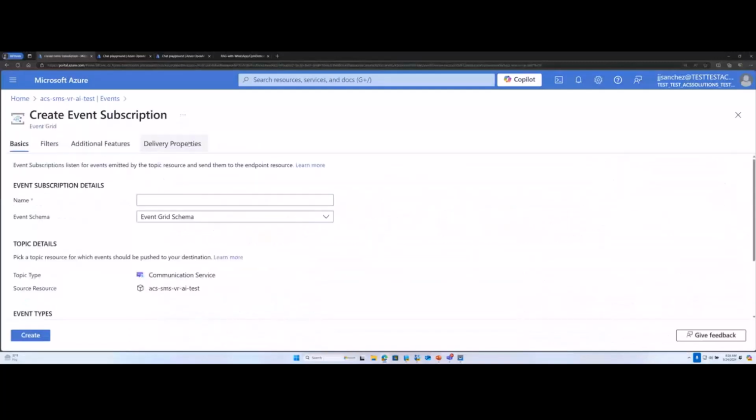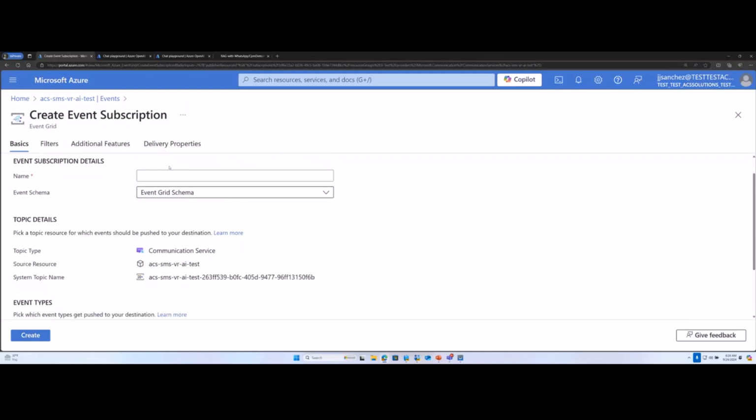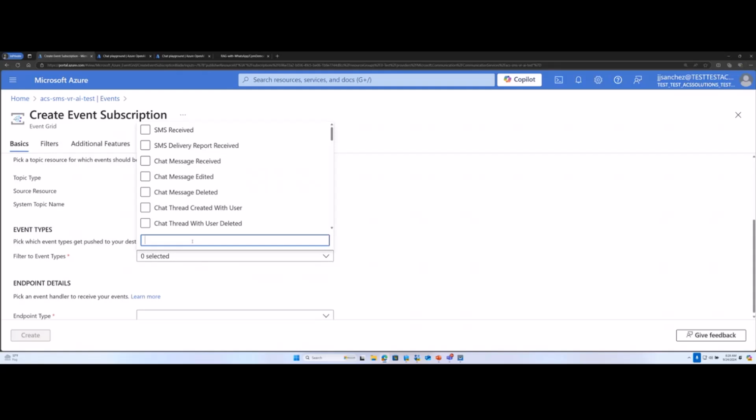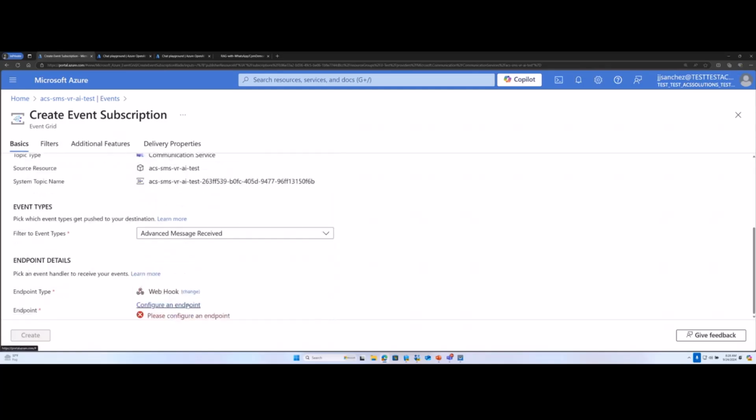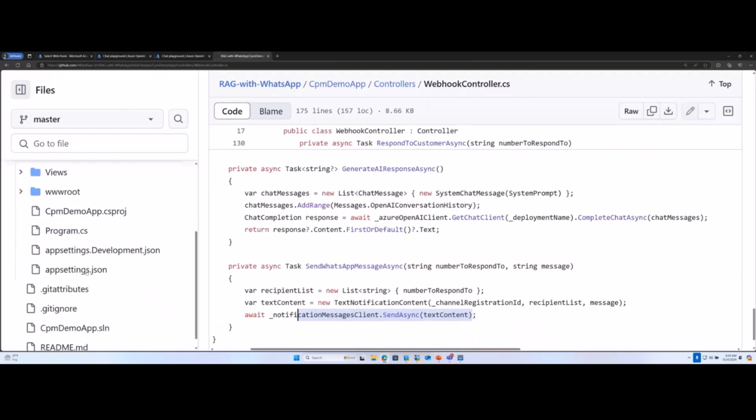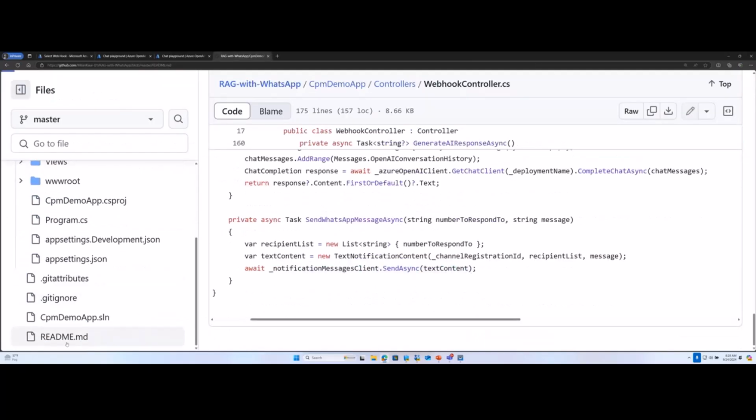It's very easy. You come to events in your resource, you create an event subscription, and you can give it any name. The main thing is that the kind of event that you select is advanced message received, meaning WhatsApp message received. And then you select webhook. You will configure an endpoint, which will be your server URL, and you will add the webhook. The good part is you don't have to remember all of this that I said, because everything is there in the README. So with that, I am through with my sample.